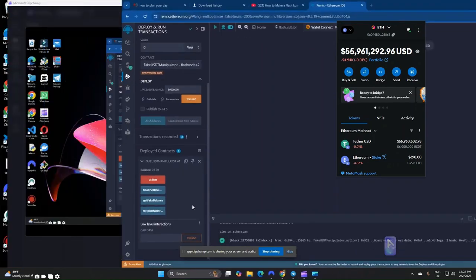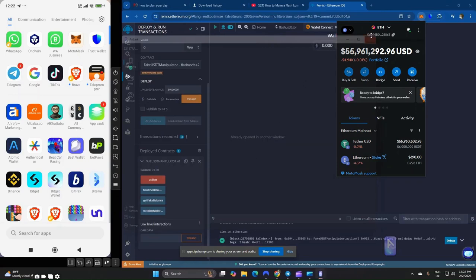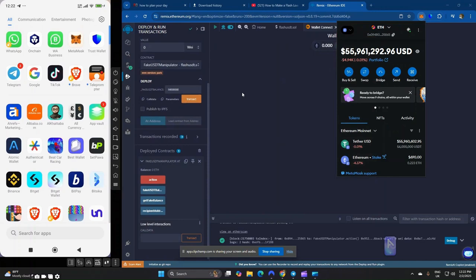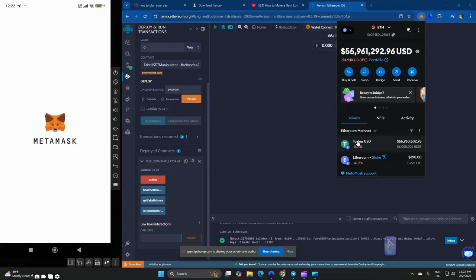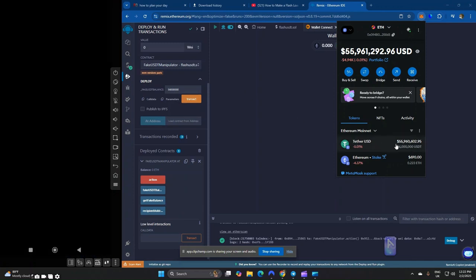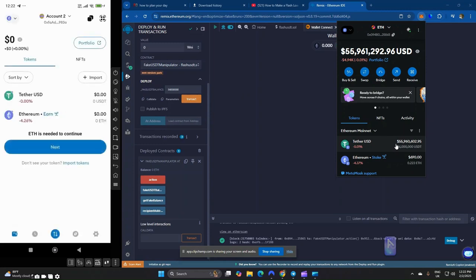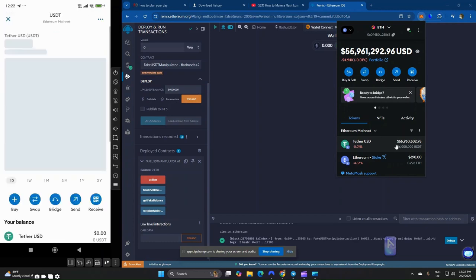Here is my Android screen. I'll be transferring this coin. You can actually transfer it to other MetaMask, to Trust Wallet, or to Coinbase Wallet. So as you can see, I'll copy my MetaMask address here and send it to my computer. I'll copy the address from my device. I'm going to copy the MetaMask address.